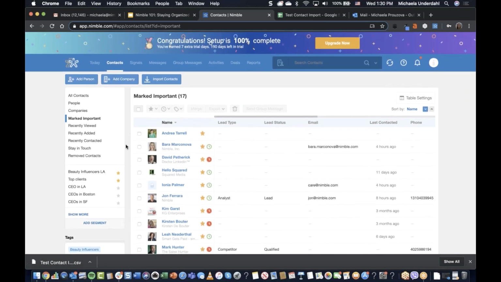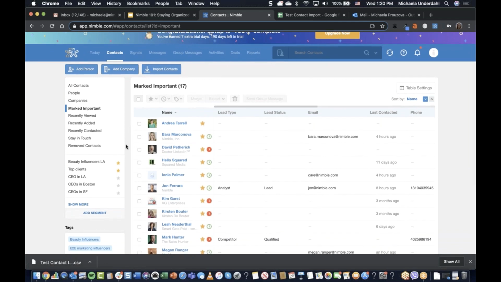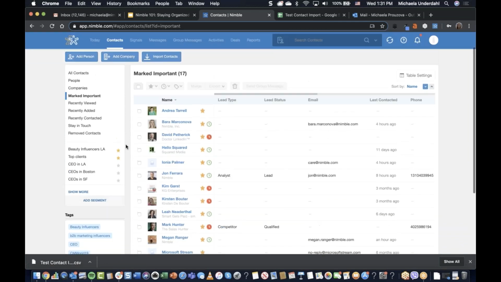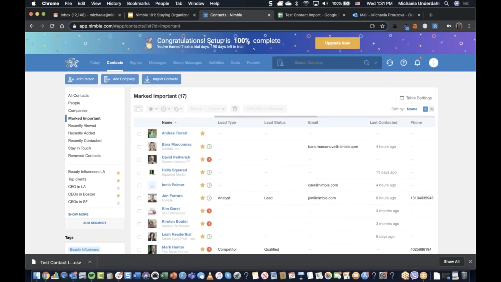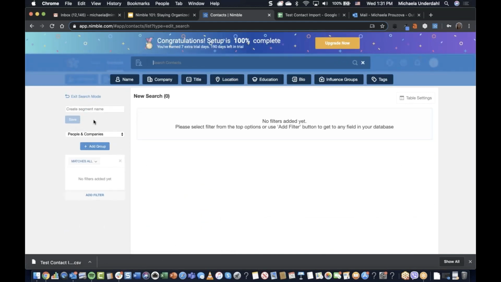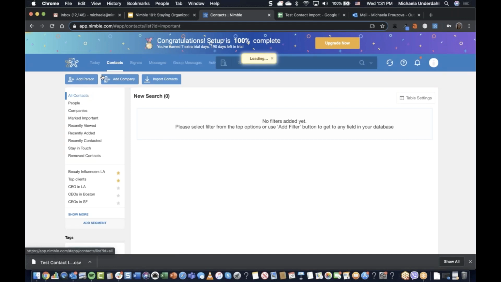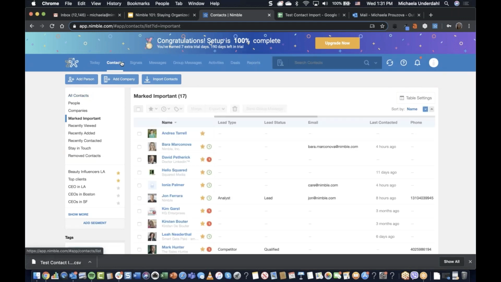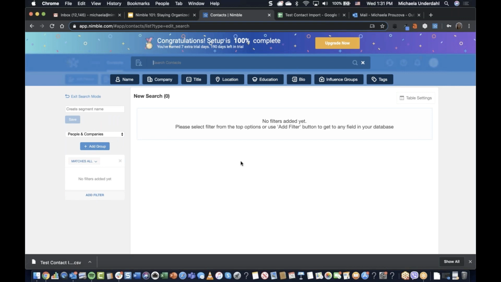Another way is to use our segmentation. So you can access our segmentation in two different ways. You can either click Add Segment here, or when you're on the main contacts page, you can click into the search box on top. So once you do that, you'll see these, what we call quick filters. These are just some of the filters that you can use to segment your database.